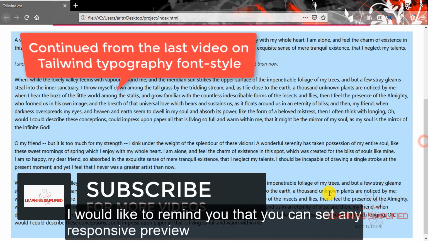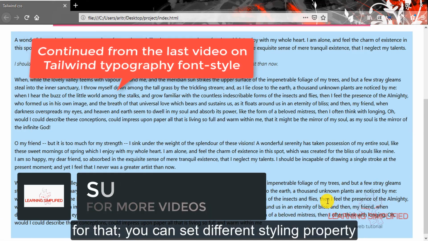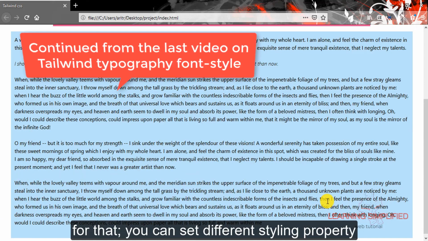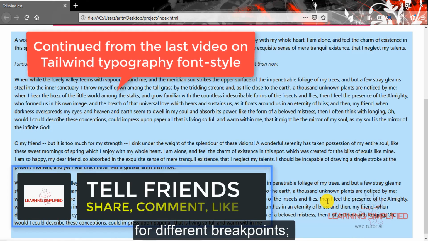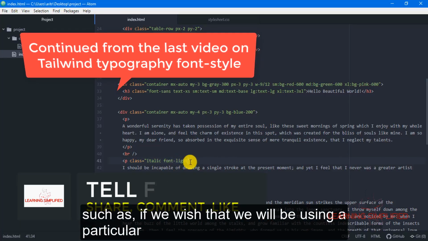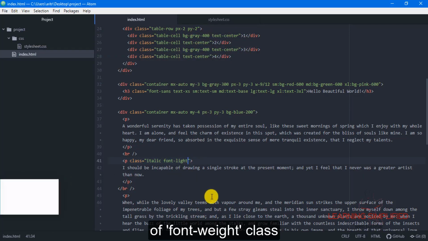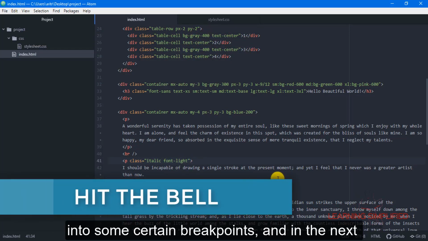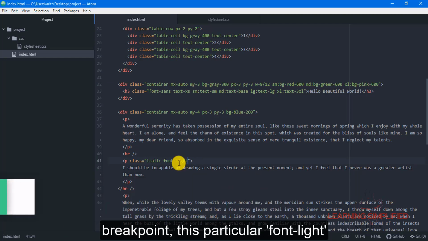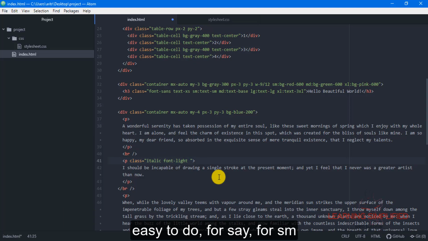In this tutorial, we will be learning about Tailwind typography. Now, in this respect, I would like to remind you that you can set any responsive preview for that. You can set different styling properties for different breakpoints, such as if we wish to use a particular font weight class at certain breakpoints, and in the next breakpoint this particular font light will be converted into something different. So it will be easy to do.